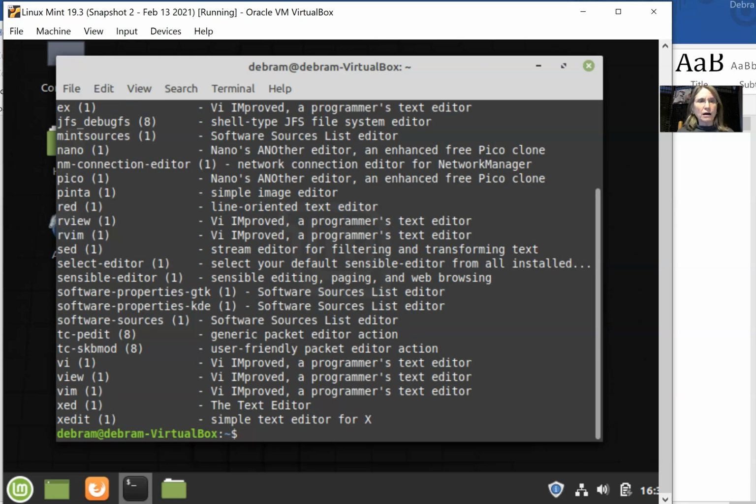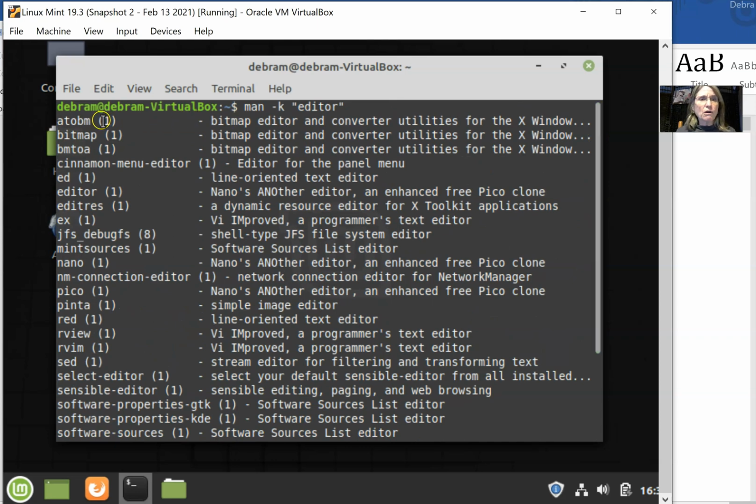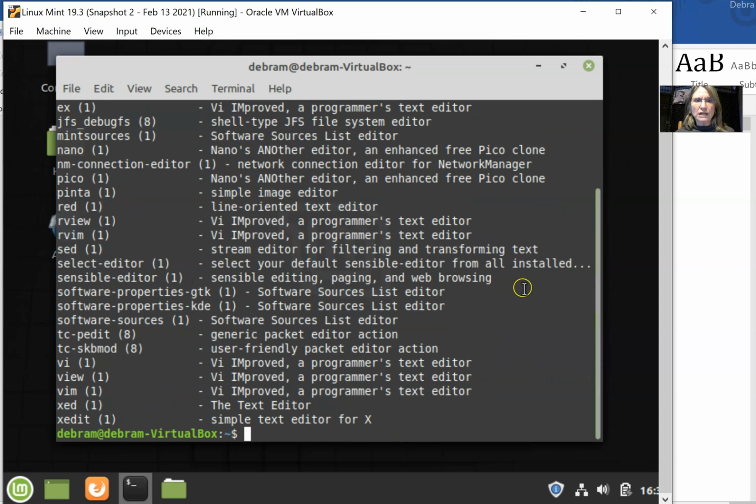Oh, we get a lot of information, more than a whole page. It's a little bit more than I need at this point in time, but it looks like it might be getting me on the pathway to where I need to be. In fact, it looks like these are all nice editor type things. A shell type JFS file system editor. Okay. A software sources list editor. Well, that's good. And these first entries indeed look like it might be what we need.